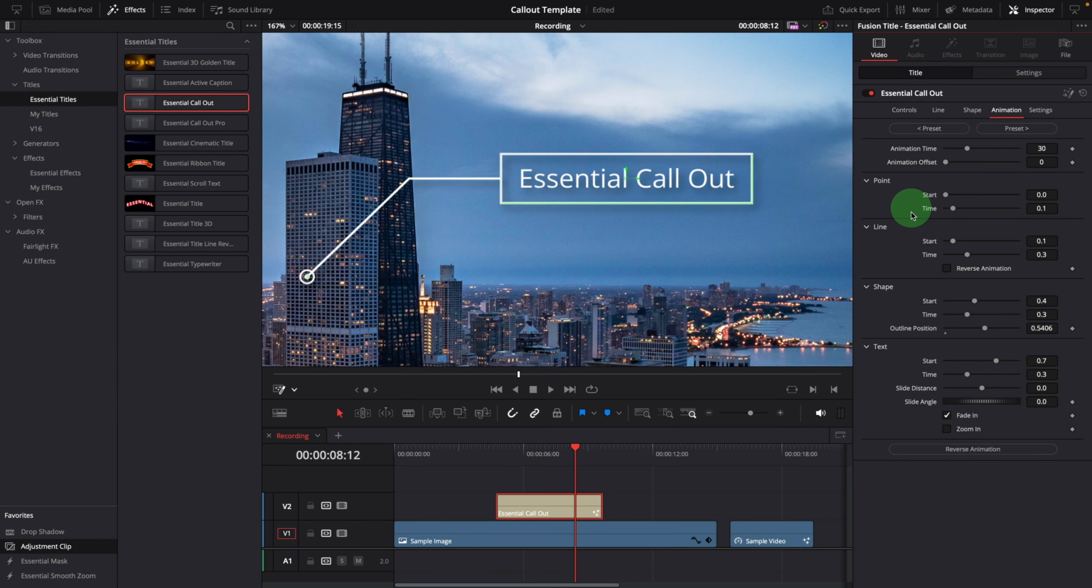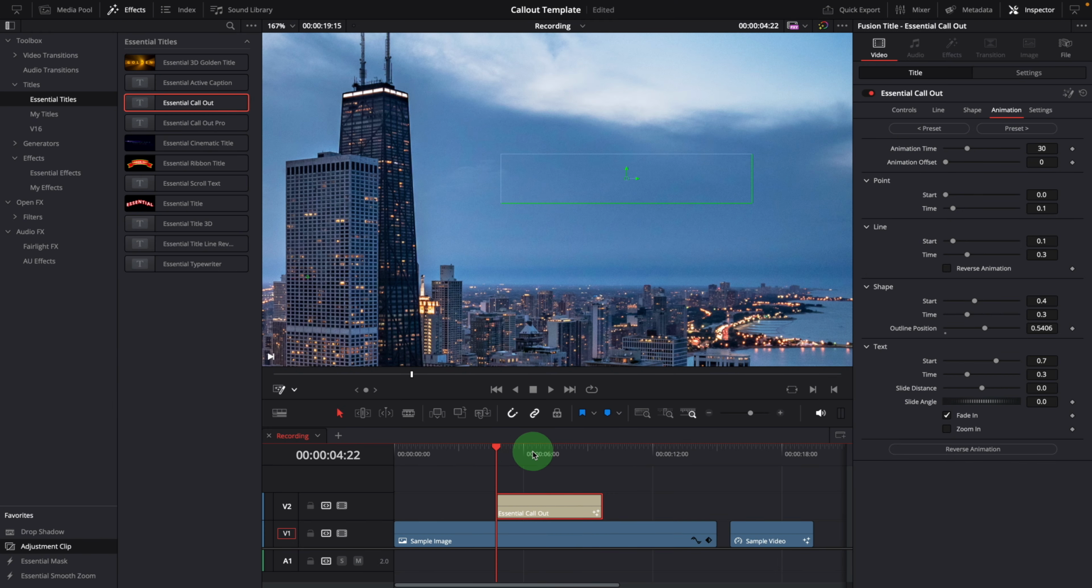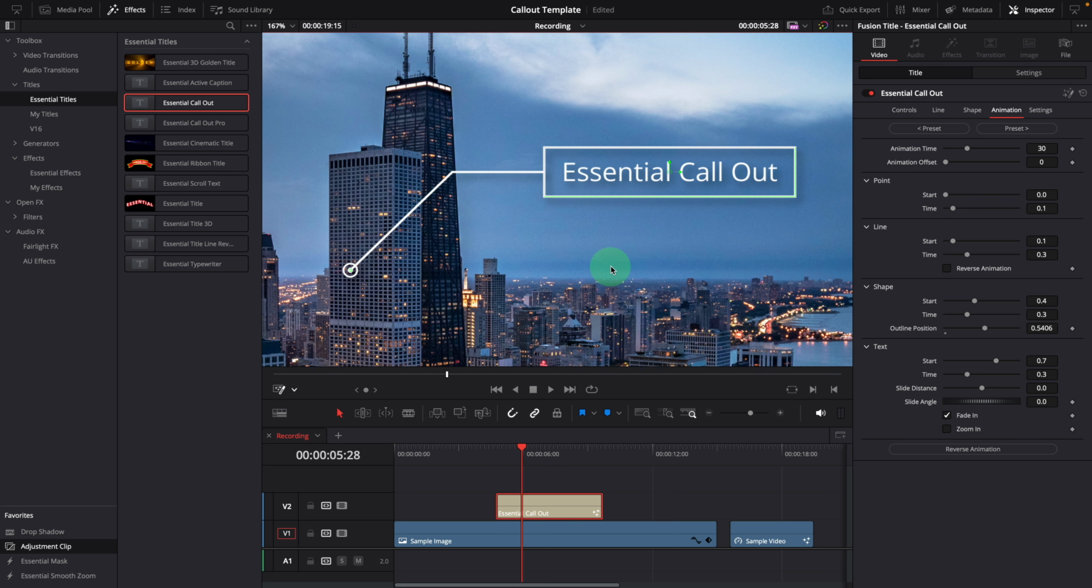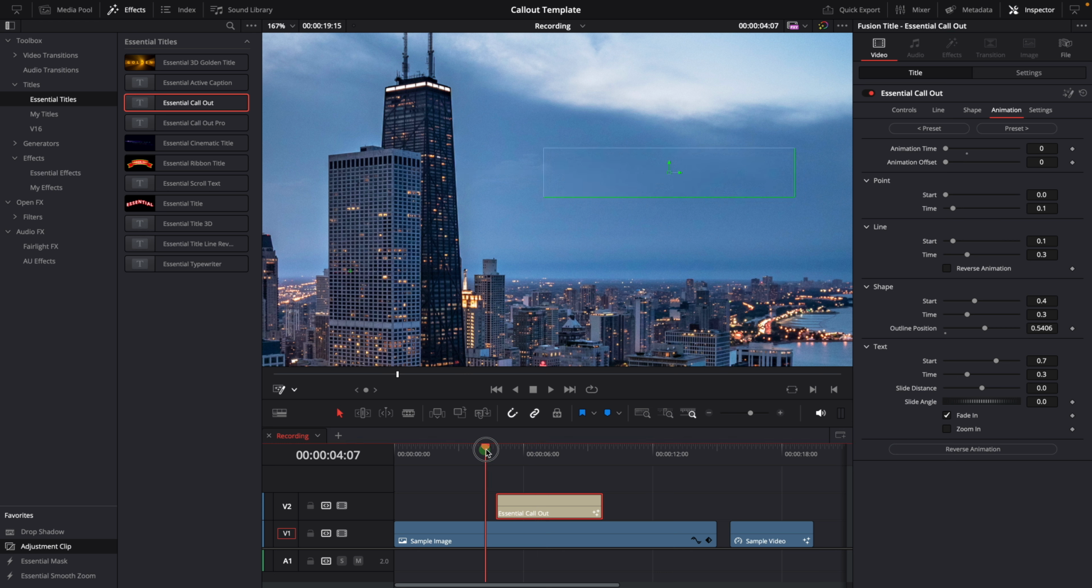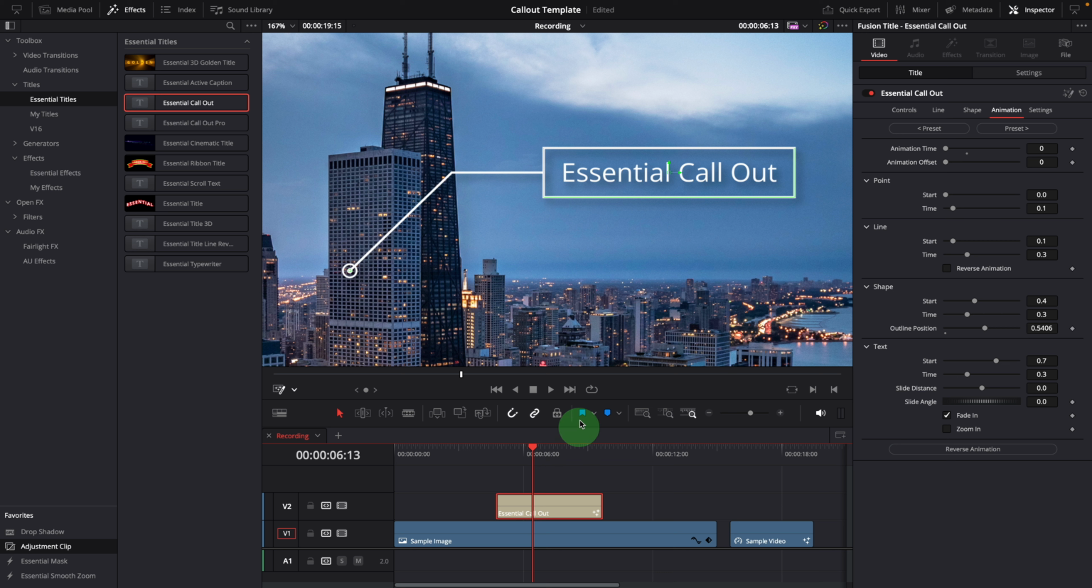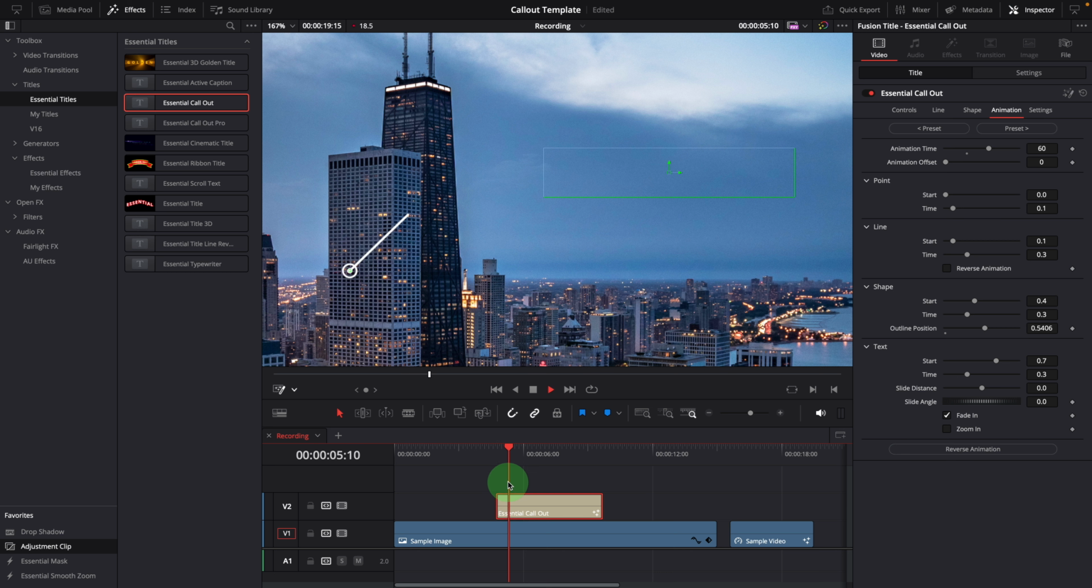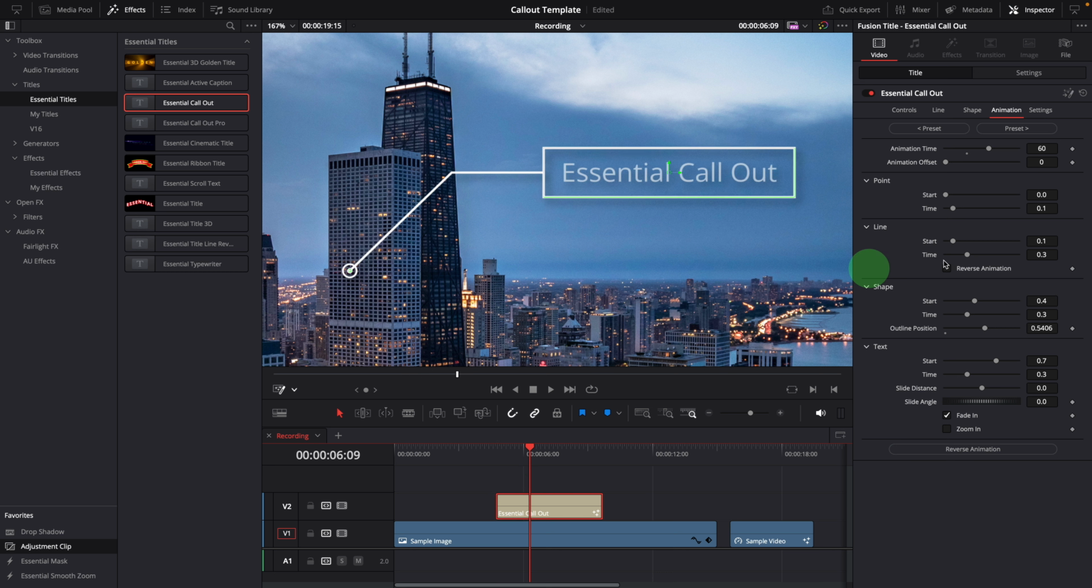The last tab is for customizing animations. By default, the animation is enabled and runs for 30 frames, which is 1 second in this case. To turn off the animation, change the time to 0. For better demonstration, let's set this to 60 frames. Animation offset delays the animation by frames entered here. 0 means no delay, the animation will start right from the beginning.